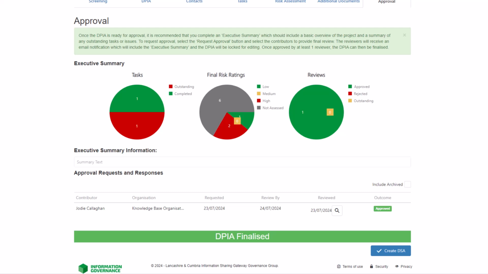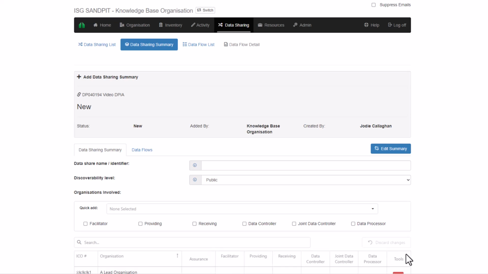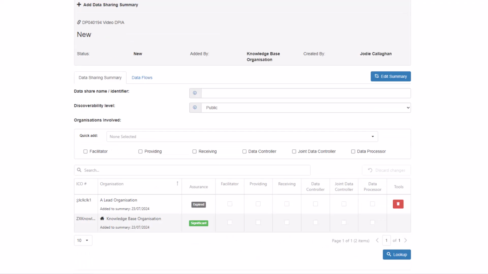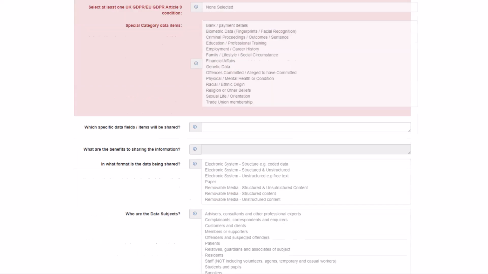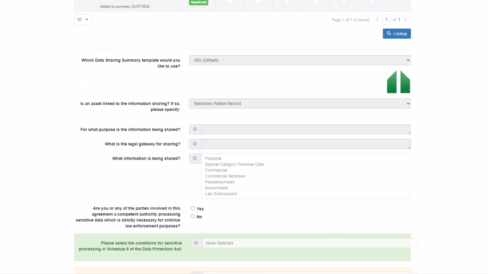Once a DPIA has been finalised, you have the option to create a linked data sharing agreement. To do this, click the Create DSA button. The information will be pulled through from the DPIA to a data sharing summary, which you can then edit and save. For more information on data sharing summaries and data flows, please see the other videos on our channel.